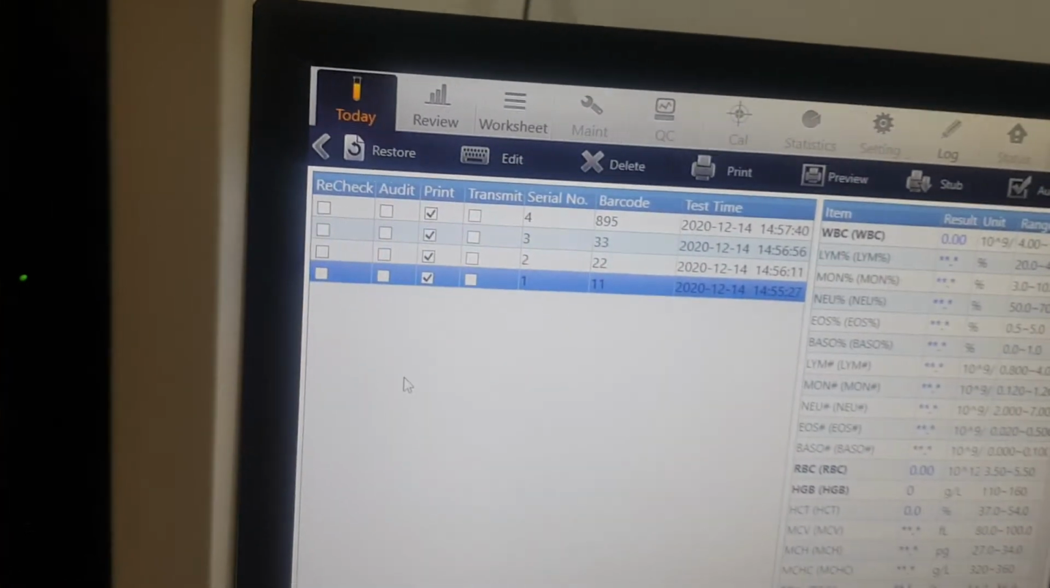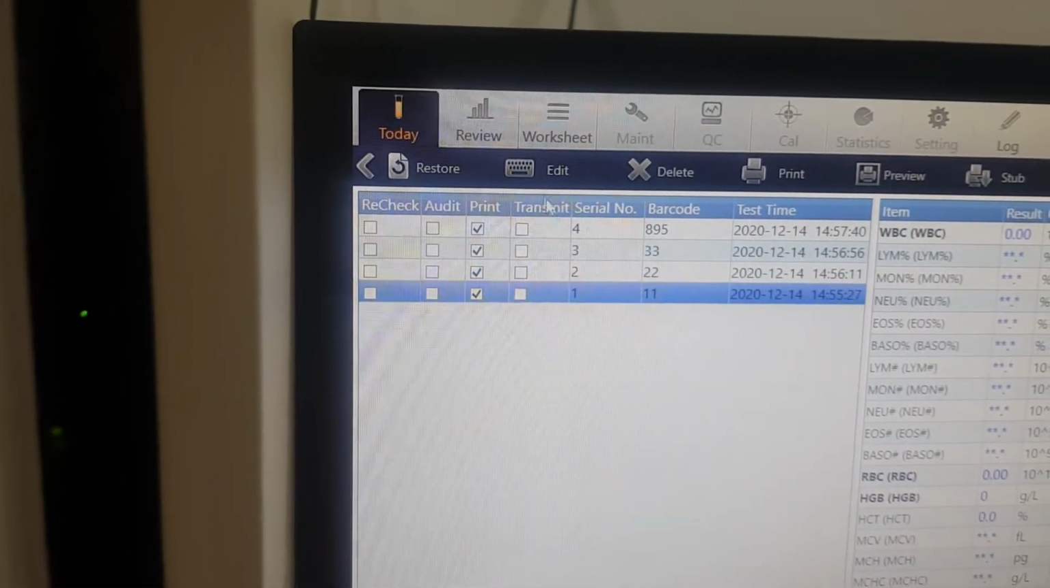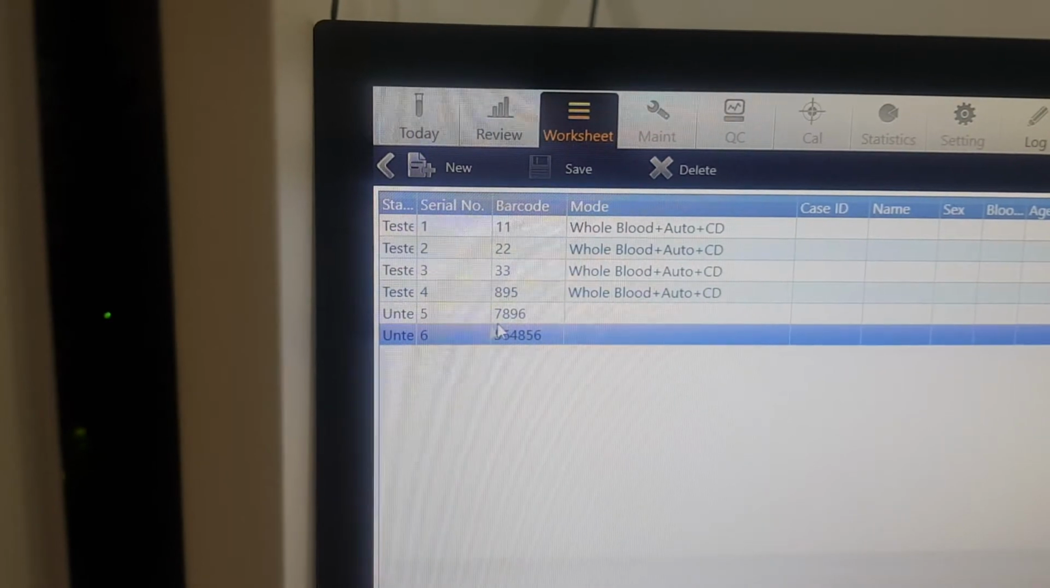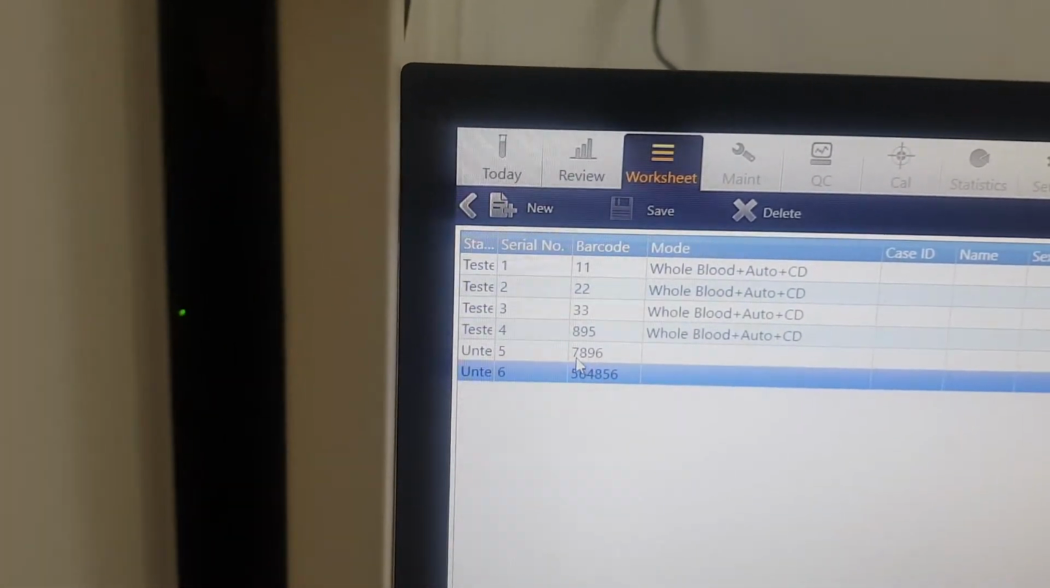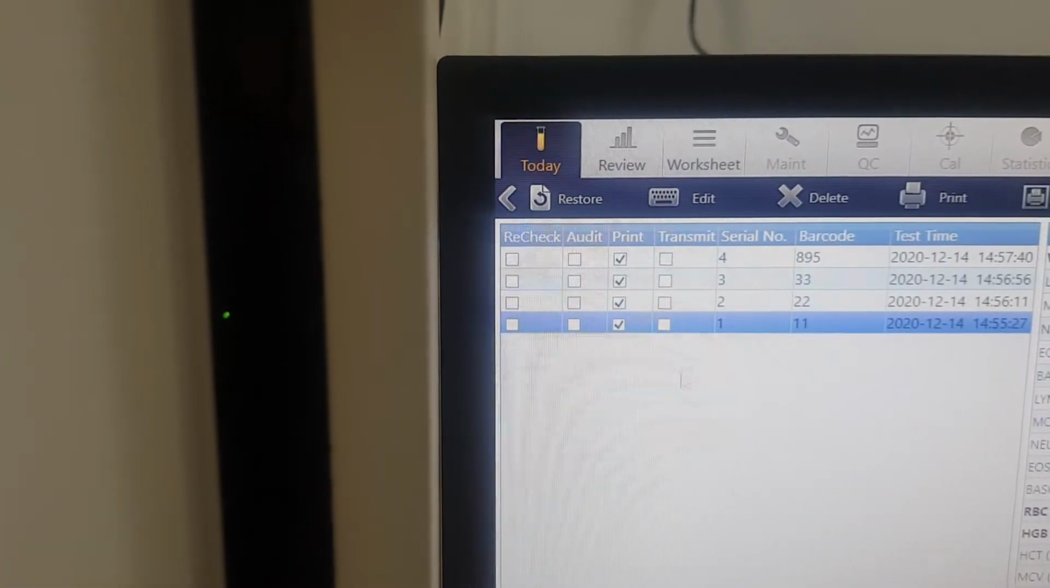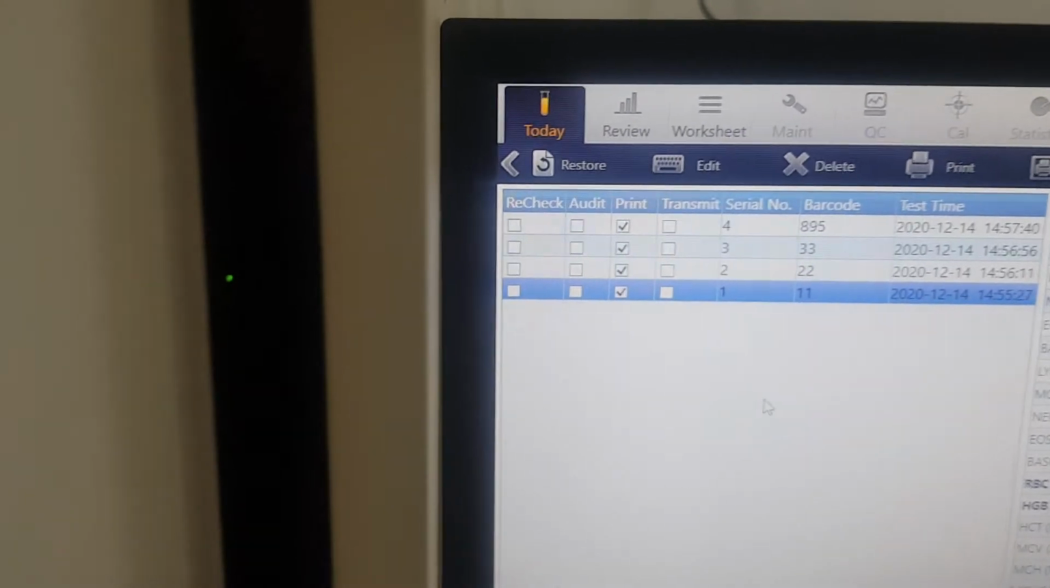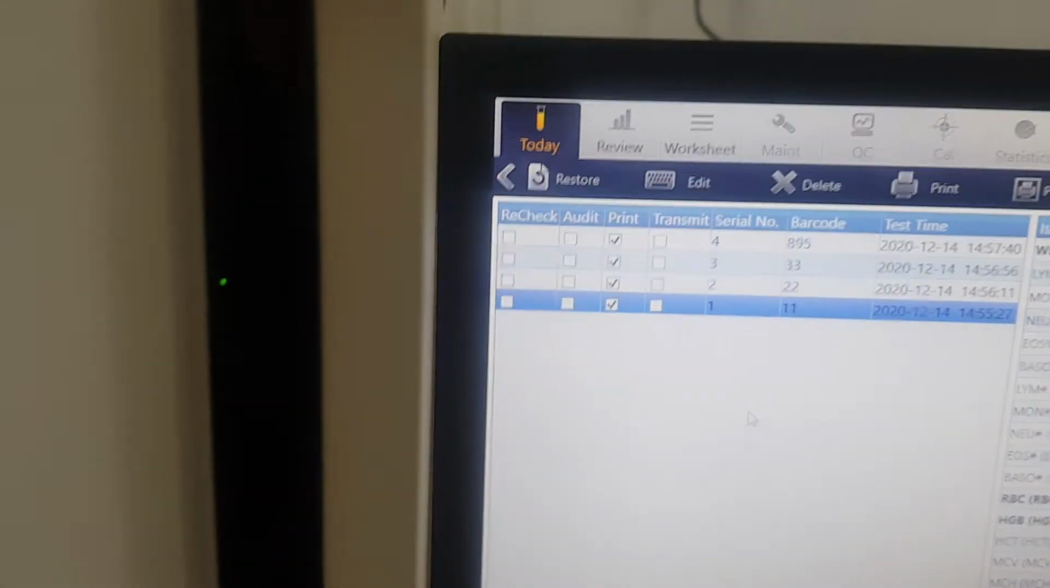Now here we should have position number, serial number 5, and the ID number this one, but we will see what it will show.